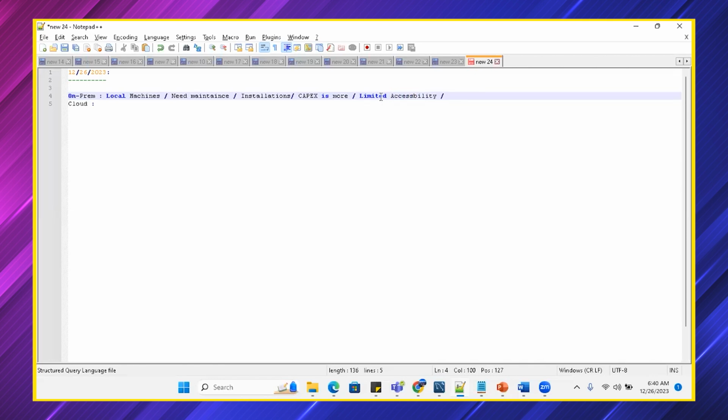What else? Not flexible enough to change when the demand grows. Based on demand, it is not so flexible for us to increase. It is not scalable as demand grows. Same thing, right?